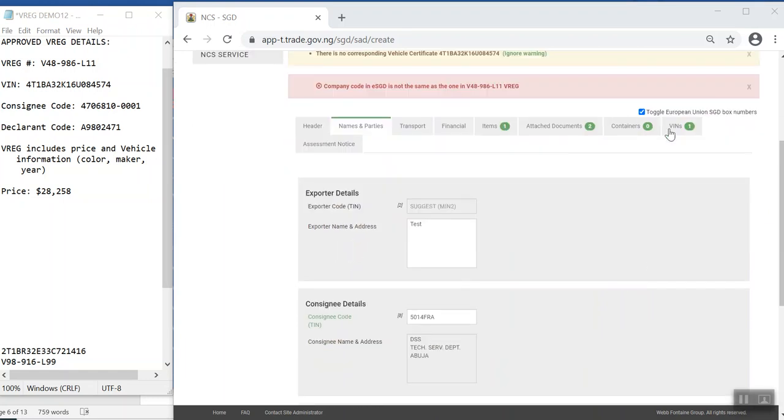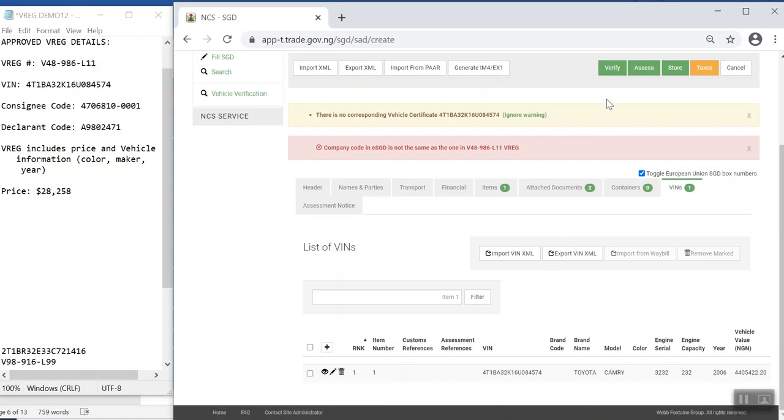So now, let us assume that you verify and assess this SGD and continue processing up to physical examination. The officer carries out the physical examination and he found out that your declared VIN is not matching the actual vehicle's VIN. So the officer on red lane will reroute your SGD to query and amendment to change the VIN.